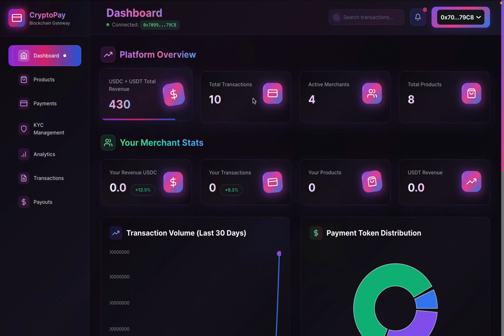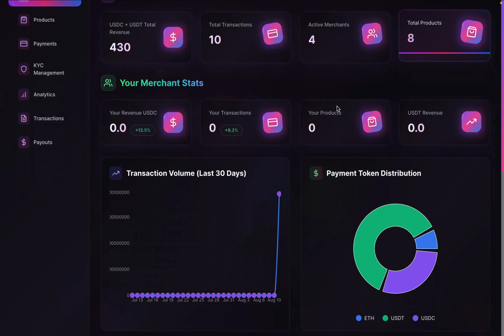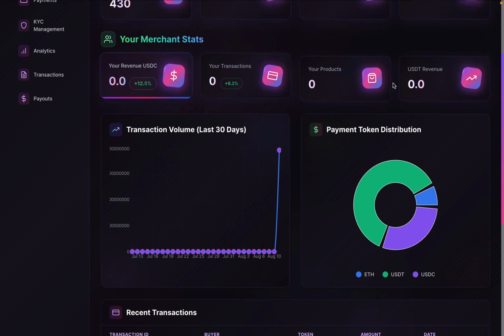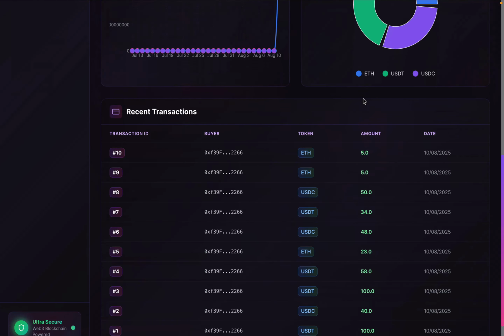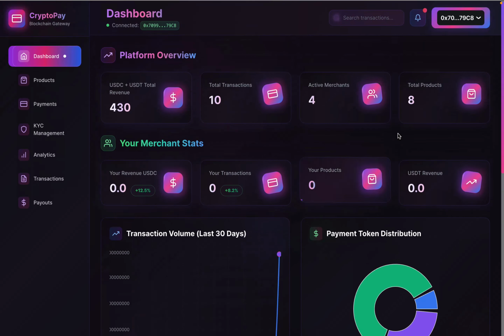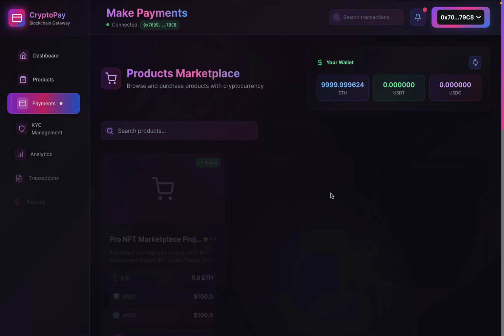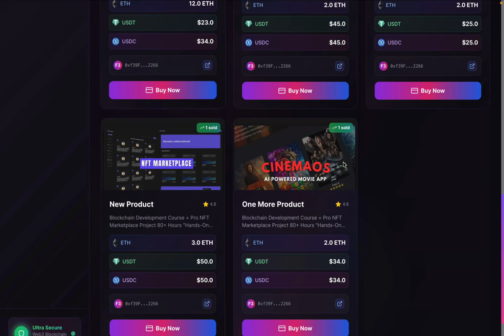Right now this is the data we are getting from the platform, meaning the overall transactions and the money. This is the user. Right now I haven't created any product, I haven't made any transaction, and this is the overall history you are getting about the smart contract and the payments. If you come back to the product, you will find that I haven't created any product from this particular account. If I go back to the payment, I can do the payment. This is the product which is listed.